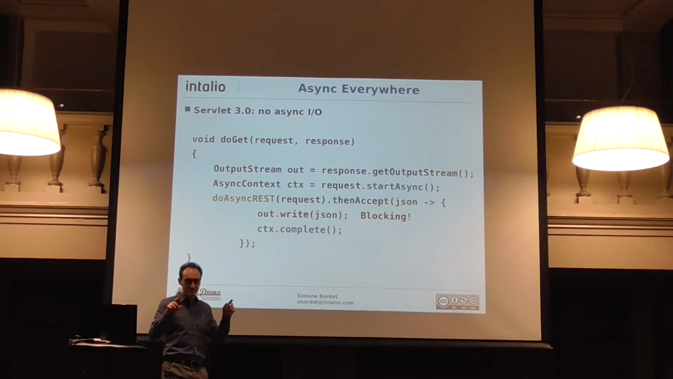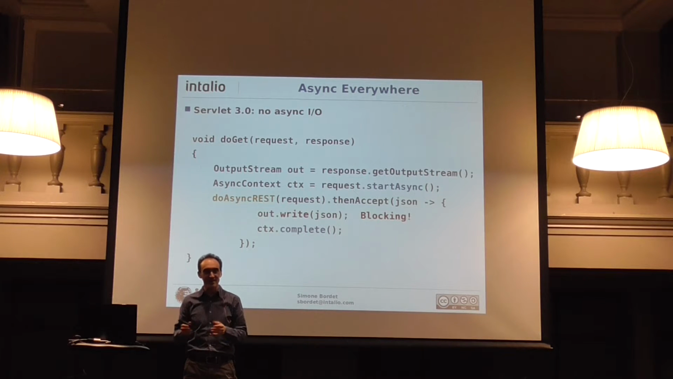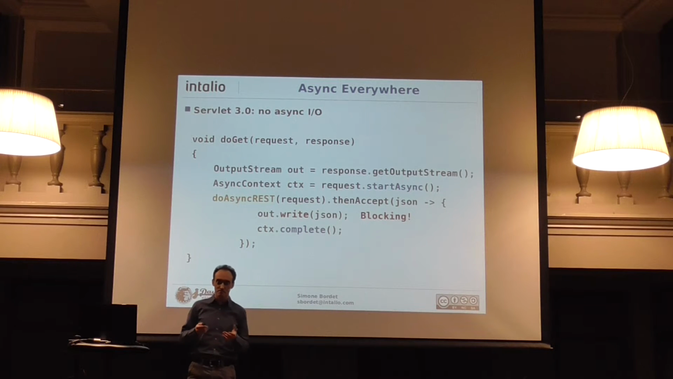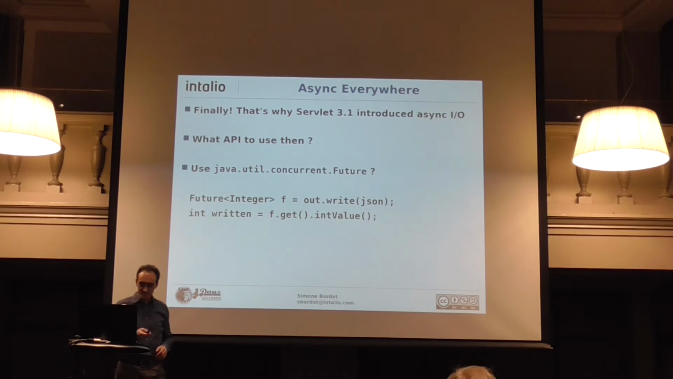That's why, in parentheses, I think that we strongly need an asynchronous JDBC API, which we don't have, but there's apparently no effort for this yet. I don't know if database vendors are lazy, or I don't understand why this is not happening, but we'll see. So, the key point for 3.1 was async I/O.